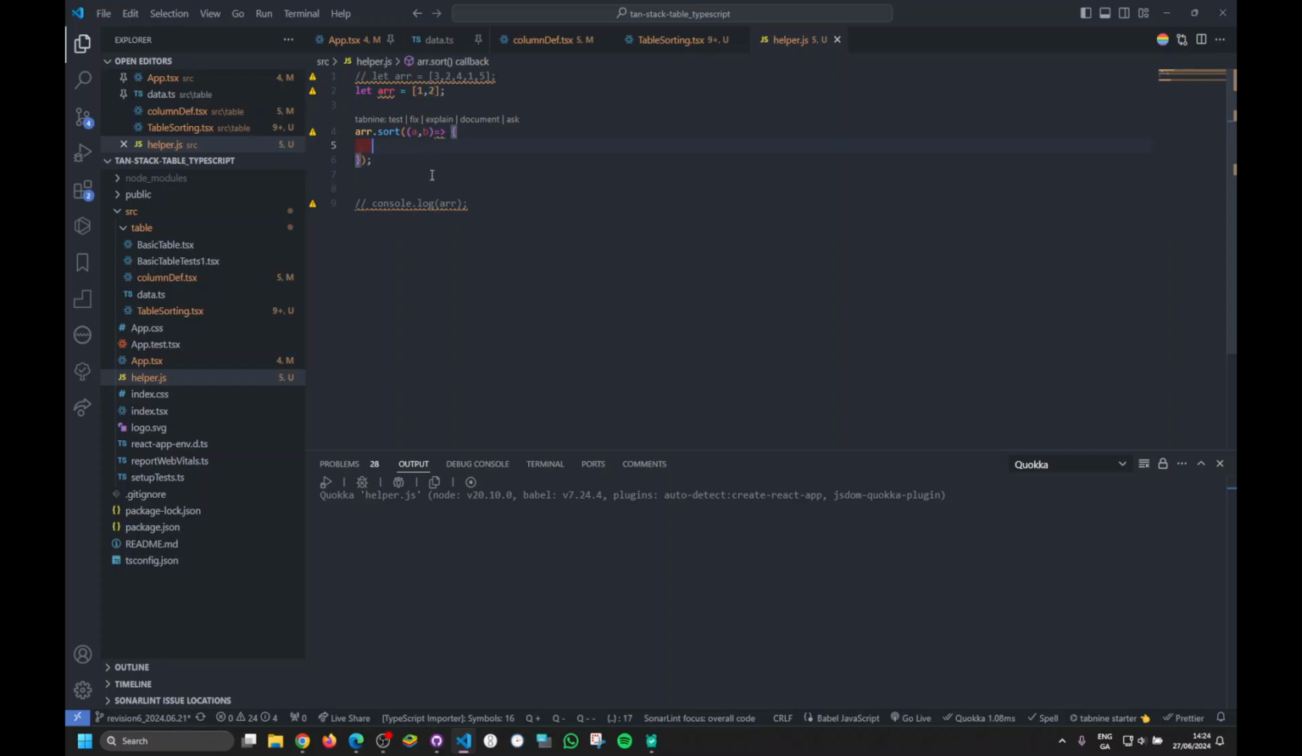Okay? Now, if we return positive, so we return any positive value, let's say 100, we know that A is going to be first and B is going to be second. So the array is going to be 1, 2. Now, if we return a negative value, B is going to be first, which is 2, and A is going to be second.